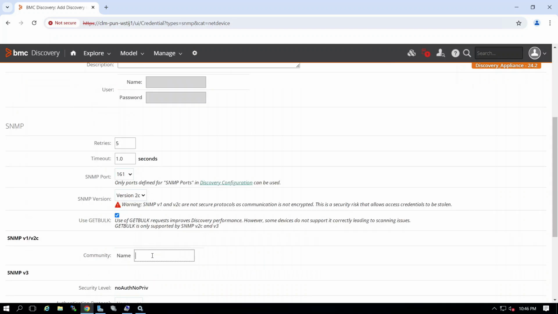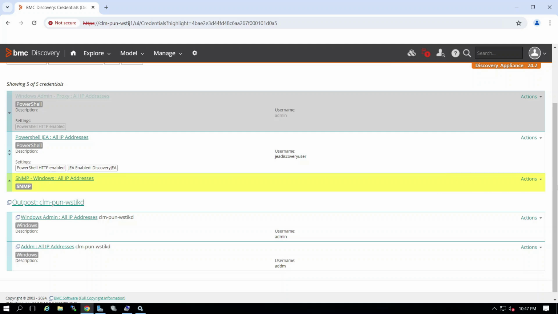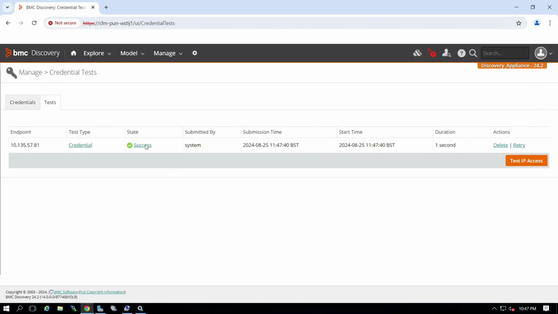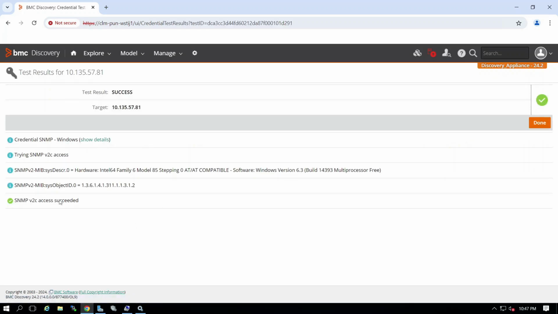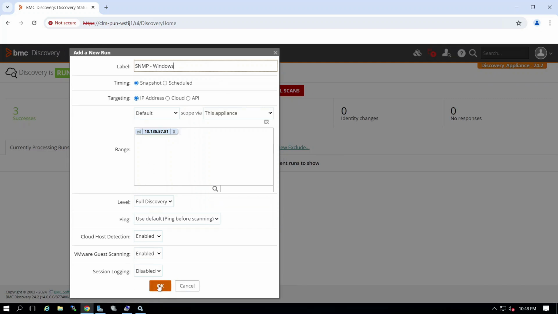Go to manage credentials, and we are going to add a new SNMP credential on the appliance. It's version 2 and we know the community string, ADDM Discovery. Click apply. Let's now try to perform the credential test. The credential test using SNMP is successful. It's showing us the object ID and the basic information about the operating system. Let's now try to discover this endpoint using SNMP, and then we will understand why it is not a reliable way to discover Windows endpoints using the SNMP method.